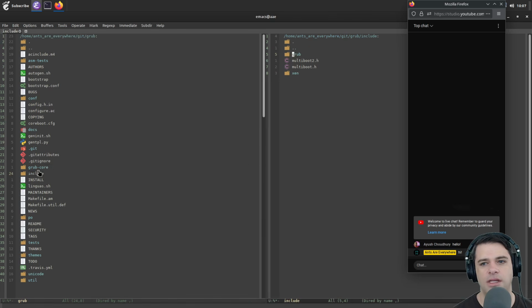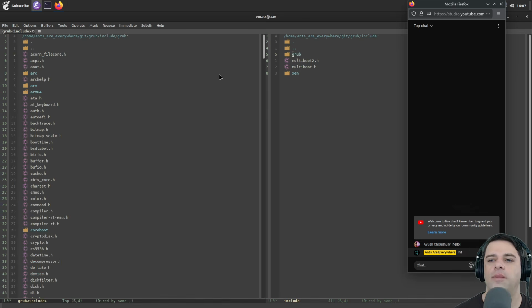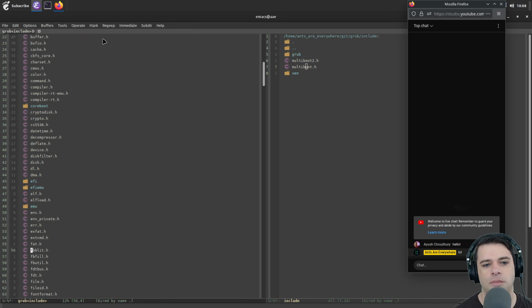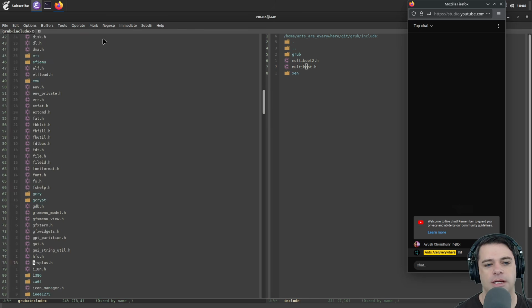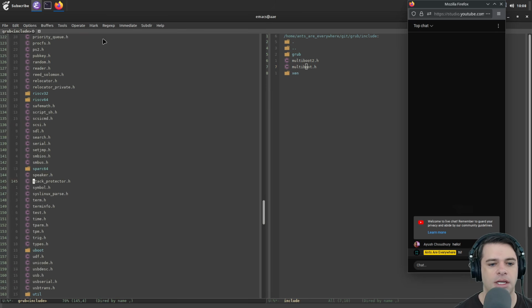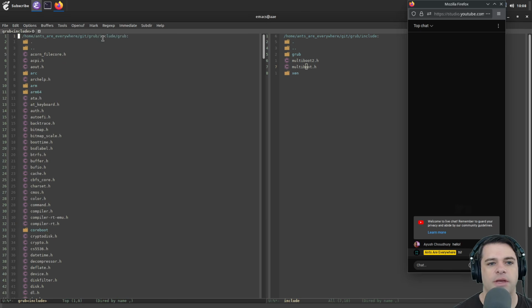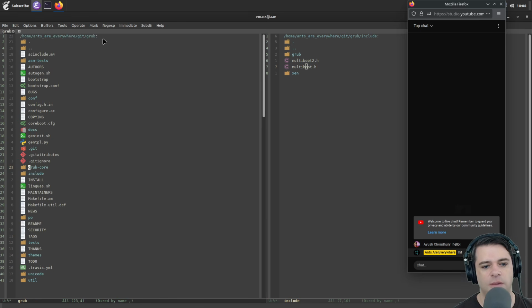Include, I'm going to guess, is mainly the home of header files. So we have multi-boot 2 and multi-boot. I don't know if multi-boot is maybe an old name for Grub, or if this is a separate project. And then the Grub directory does seem to be mostly all of the headers. And we probably get this directory structure repeated in grub core.